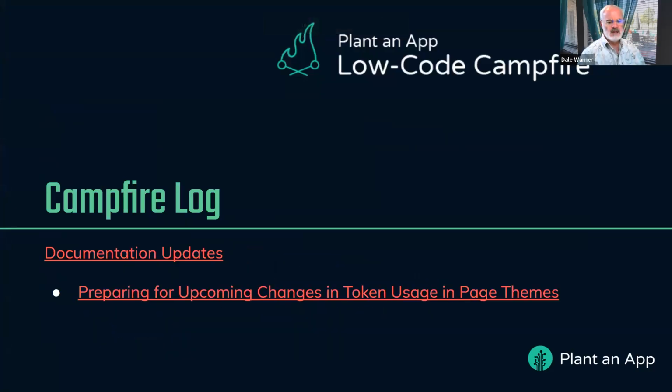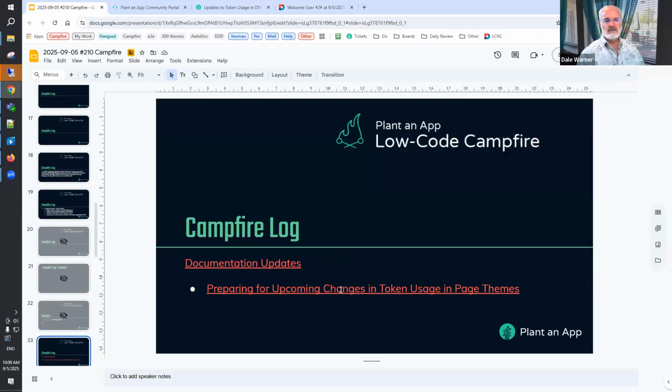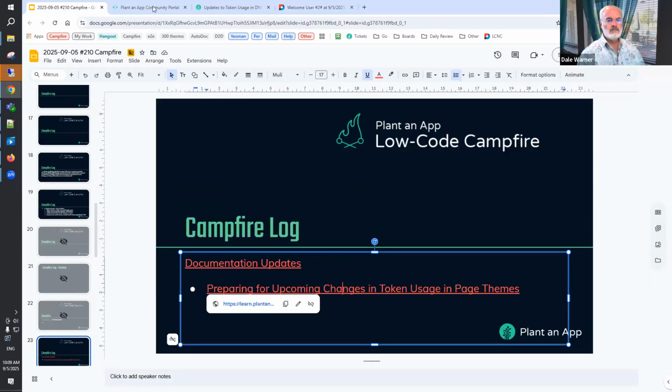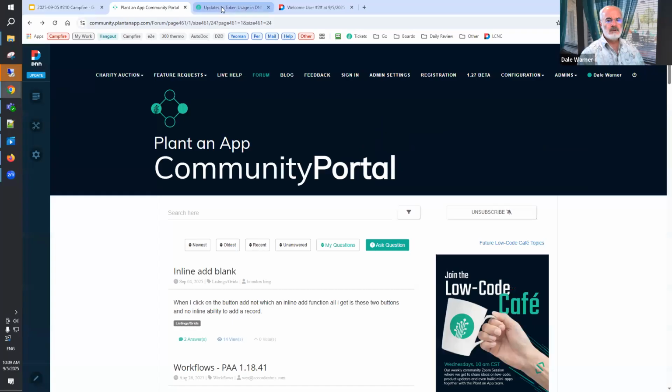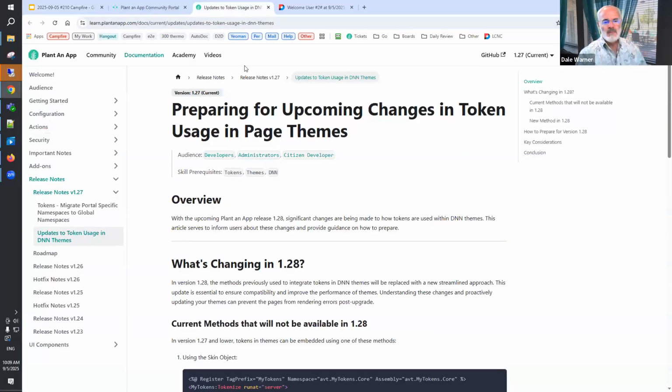Moving on. Documentation updates. Nope, that's not it. Here we go. I may have mentioned something about this last week, but I'll say it again. In 1.28, we're changing the way that you use tokens if you use them in your page themes. So if you haven't modified your themes already, this doesn't apply to you.